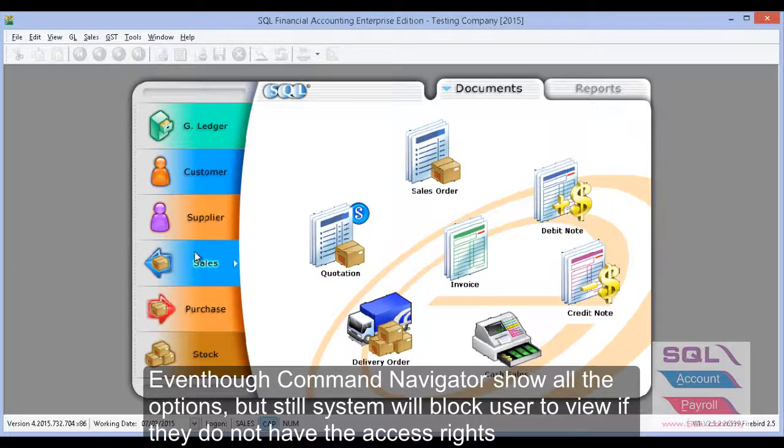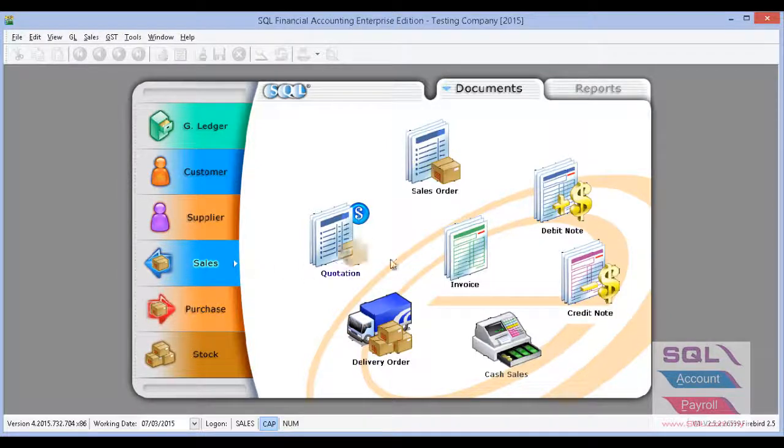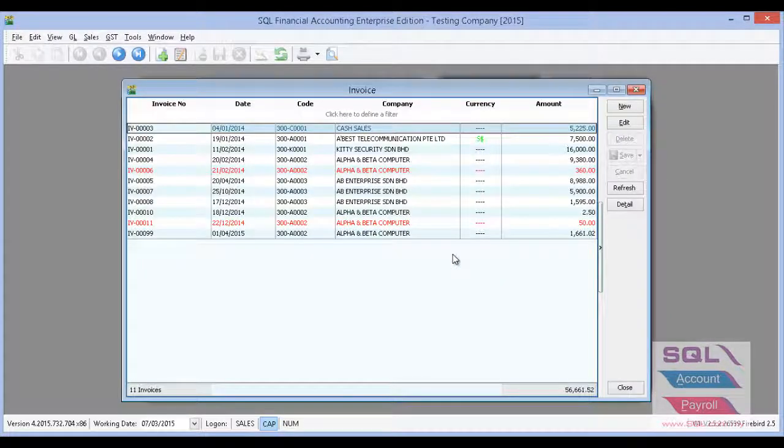Let's see under sales. We go to sales and go to invoice. Under invoice, we can see all the invoices. We are allowed to edit, but we are not allowed to delete. So the delete has been grayed out.